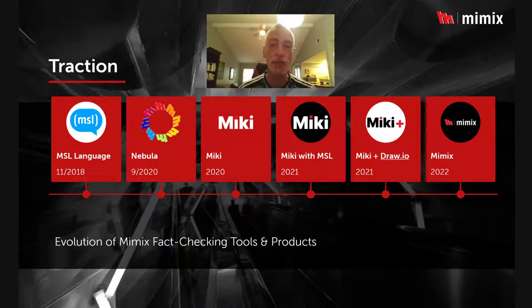The next evolution of Mickey is Mickey with Draw.io. That's an open source platform for diagramming inside of JavaScript applications. We're going to fold in the Draw.io technology into Mickey and allow users to draw diagrams live and experience all the same updating, fact-checking, diagram updating capabilities that the MSL language provides for text, but now with engineering, process, HR, scientific, chemical diagrams, etc., of the user's own design.